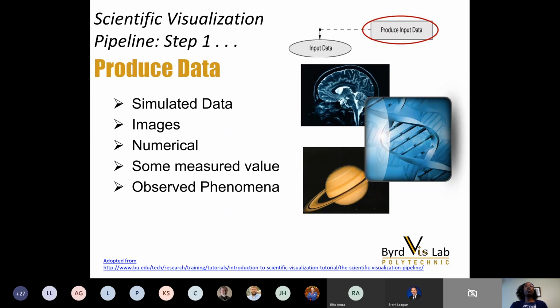So in stage 1 or step 1, produce data. This is where you would have different types of data. So we looked at what I called information visualization type data before. Now we're looking at more scientific related data. It could be simulated data, it could be images, it could be numerical, it could be some measured value or some phenomena that you have observed where you are collecting or gathering this data. So this is the first stage. If you think about the previous stage, this would be our acquire stage.